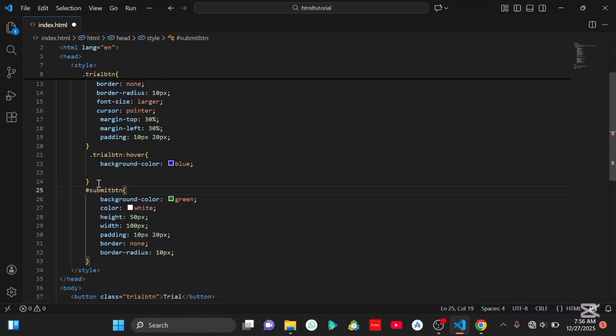Now in this case, the name was submit btn. Remember, in class we were starting with a dot and then the class name. But now, when we are using the ID selector, we are starting with a hashtag and then the name of the ID, and that tells the code editor that we want to select an element using the ID, which is the hashtag, and the ID name is the submit btn.